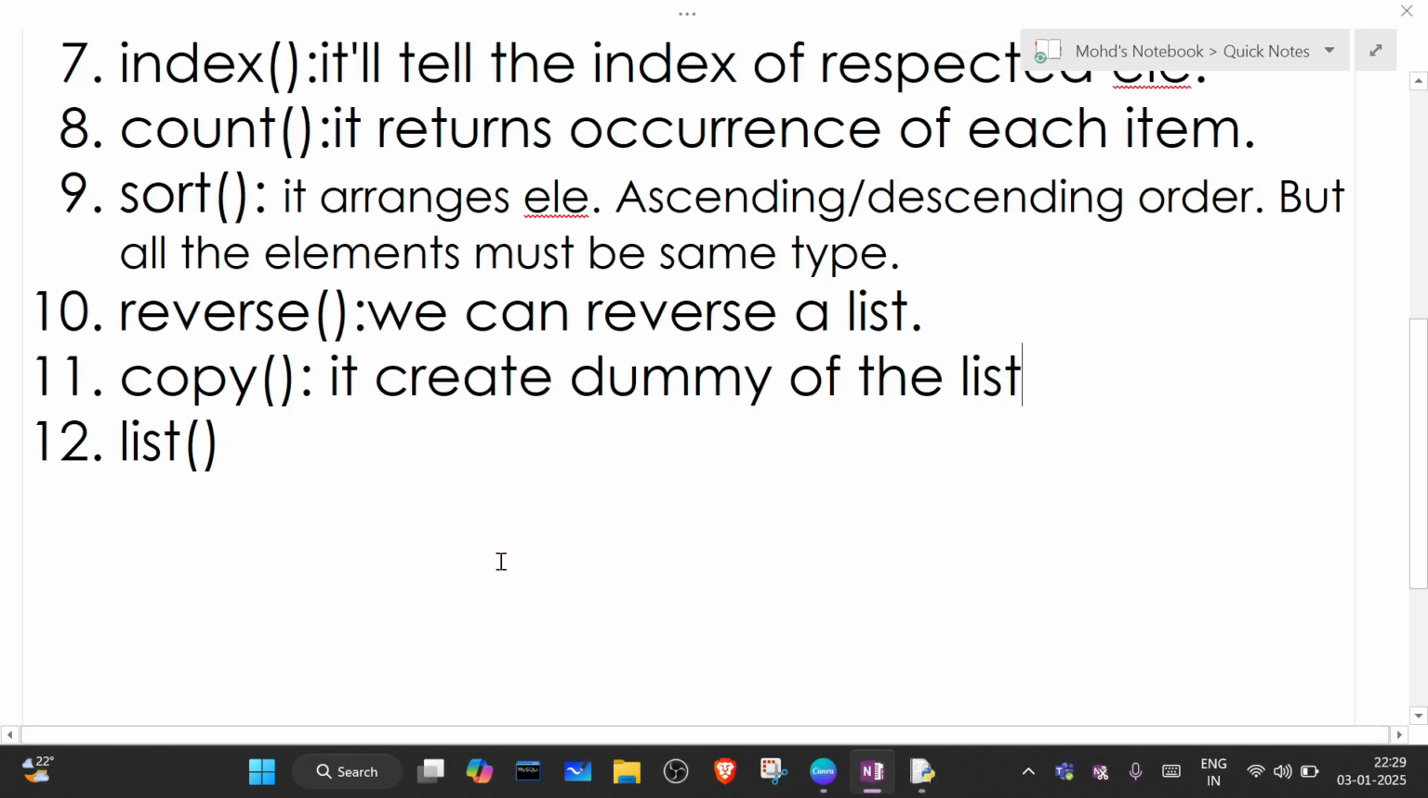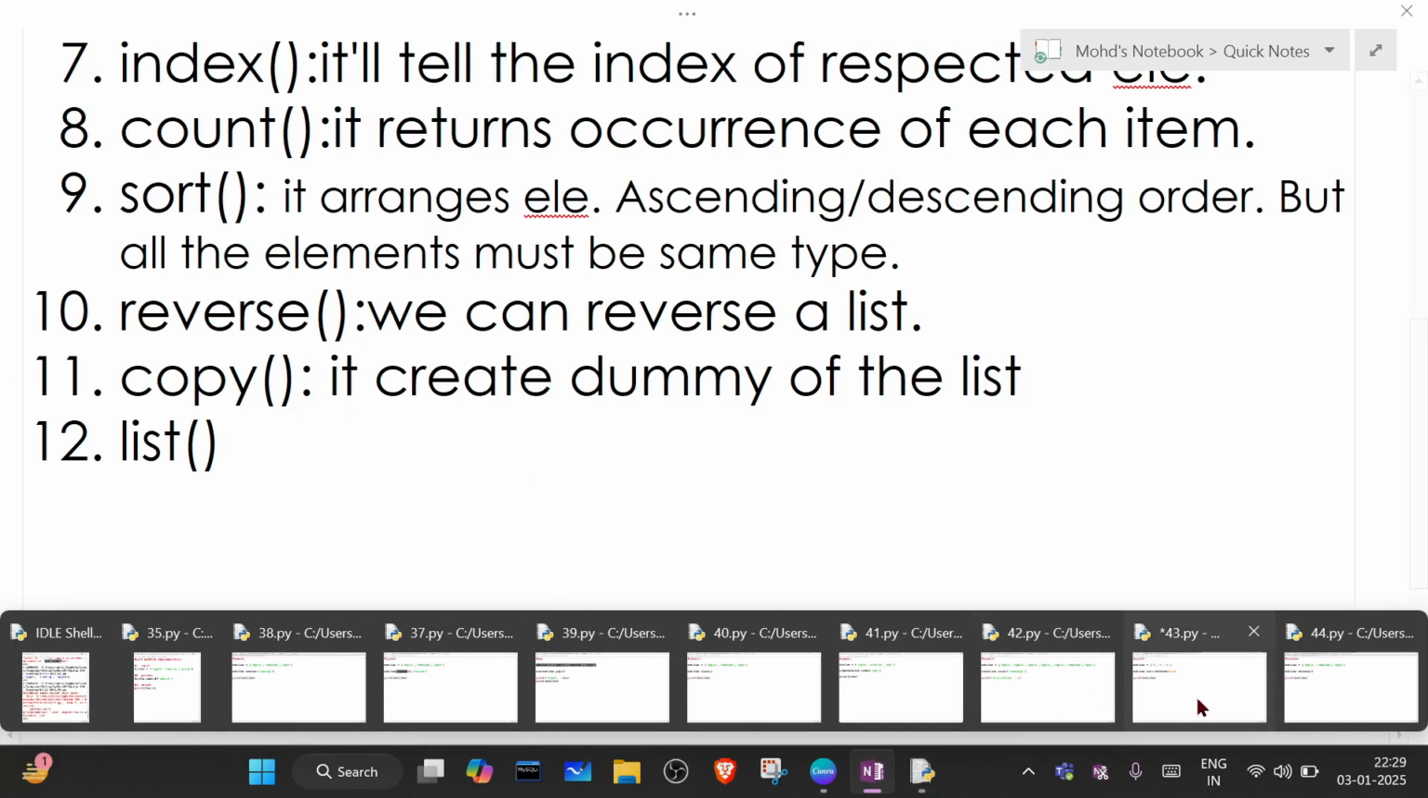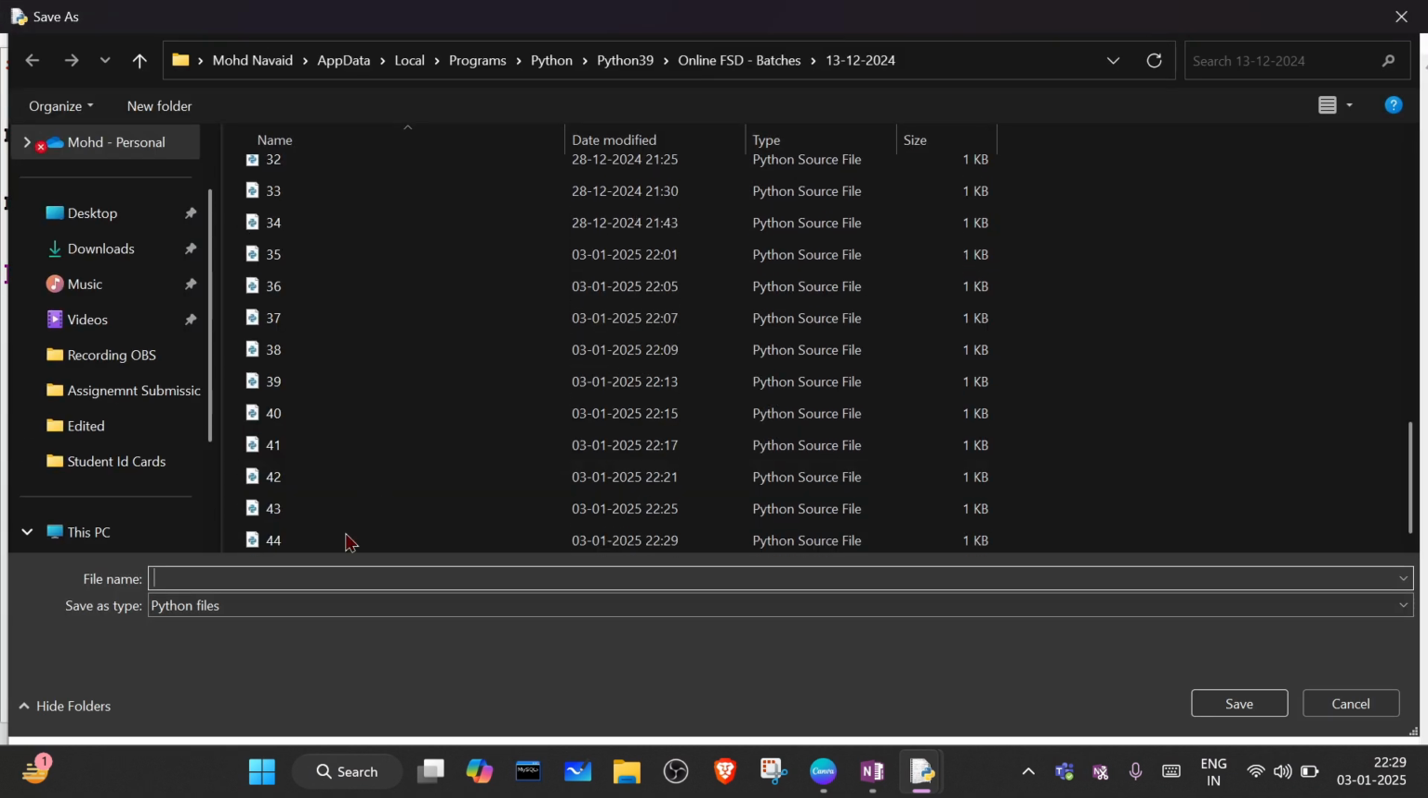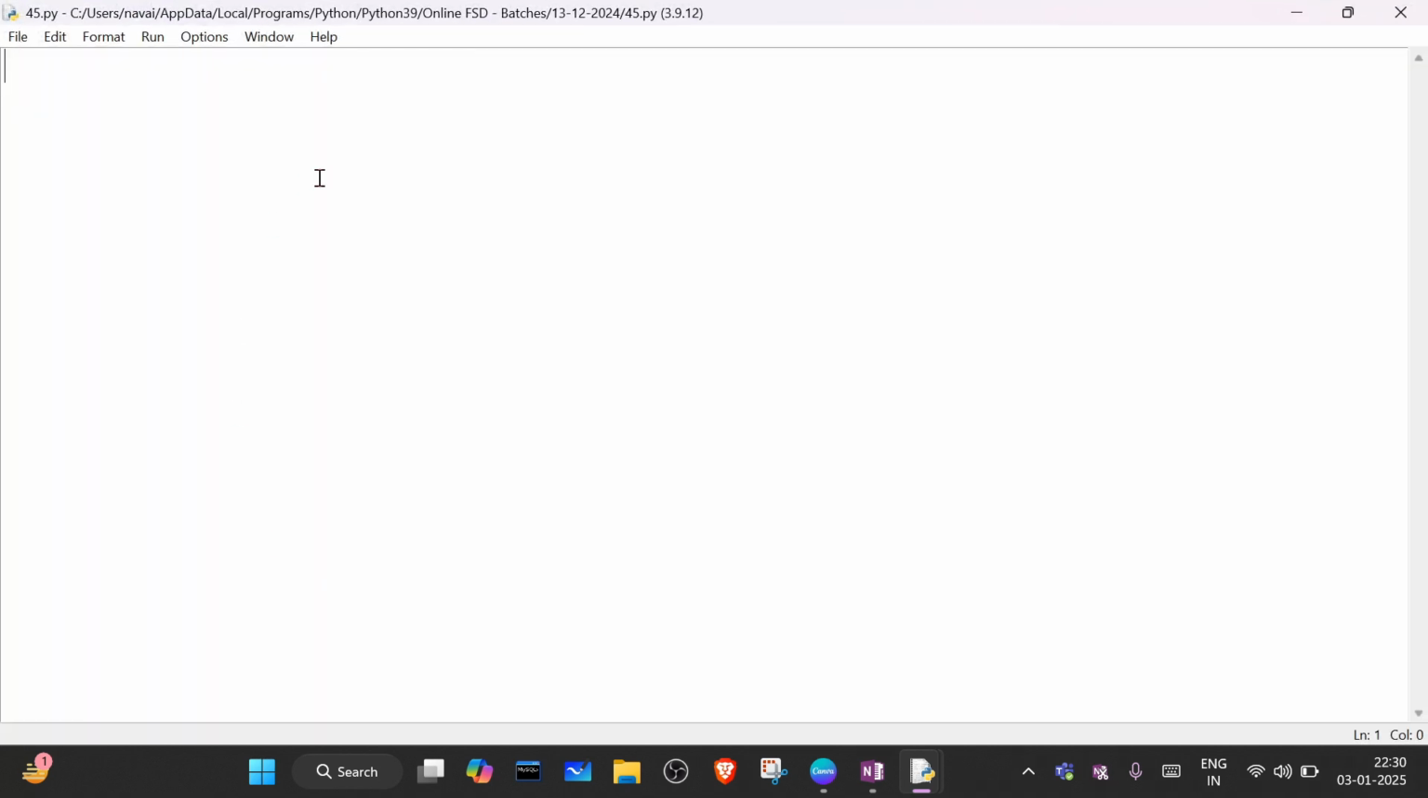So the next one is copy. What's the use of copy? Let's see now. In tomorrow's class I will tell you programs based on these small methods. We already discussed the small methods of list, so we have a good understanding of them. We will create some real life programs in tomorrow's class. Today we will end our class after understanding these methods.